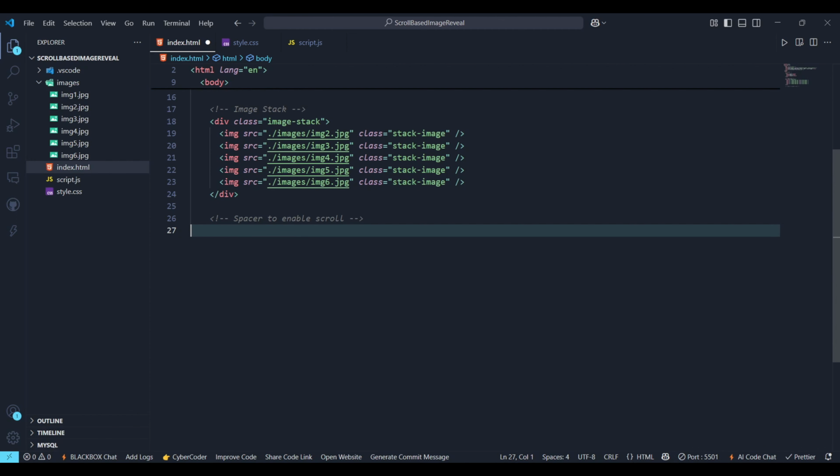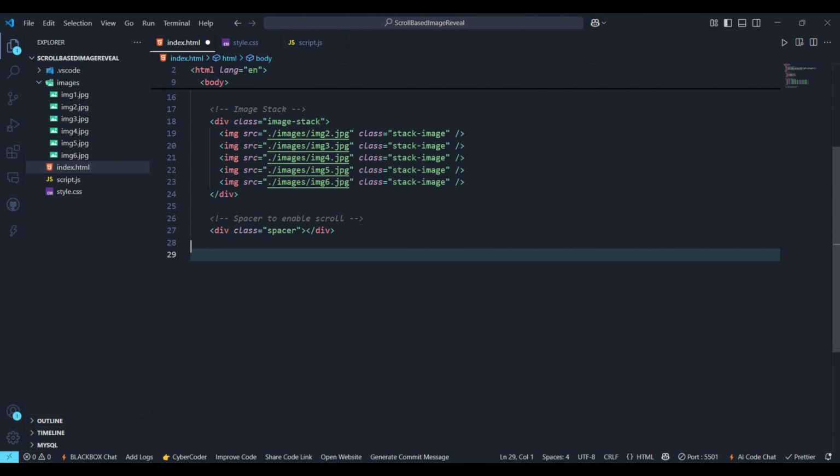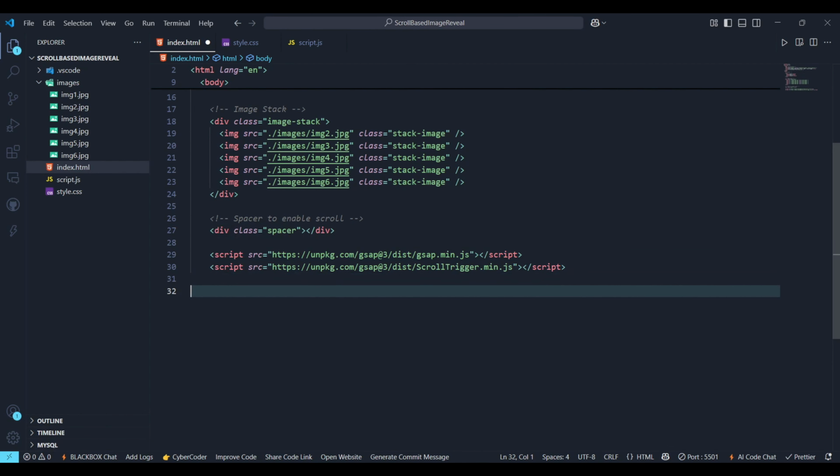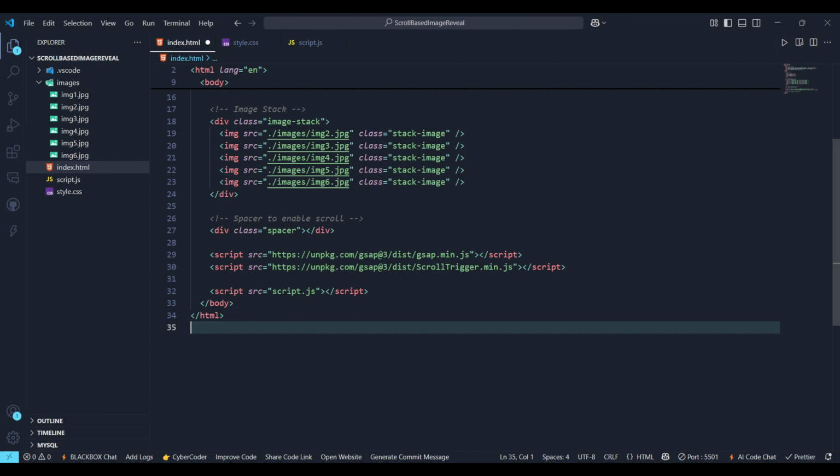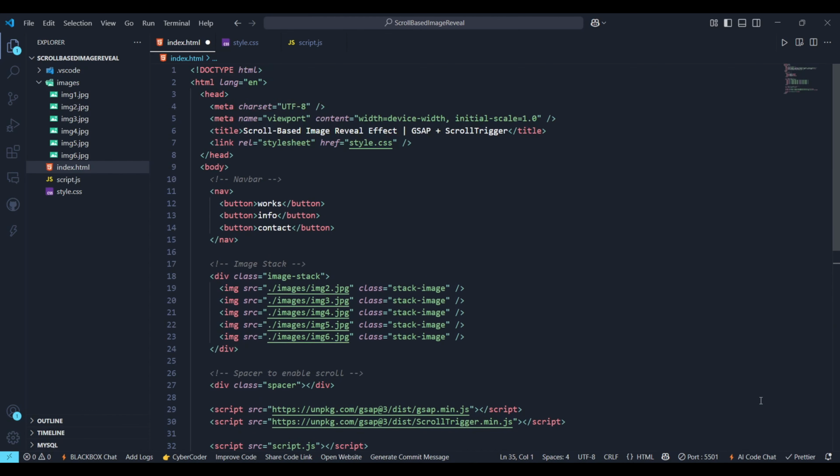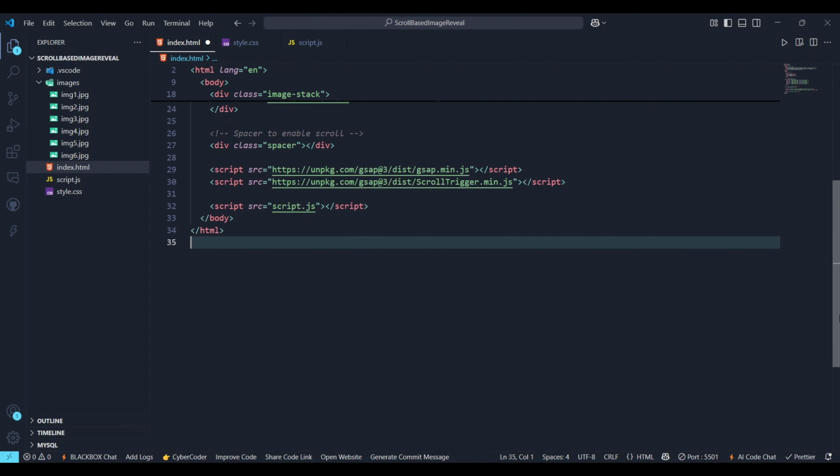After that, we include a div called spacer. This is used to create scroll space on the page so that our animations can trigger properly. Finally, at the bottom of the HTML, we include our GSAP and ScrollTrigger CDN links and then our own GSAP file, script.js.